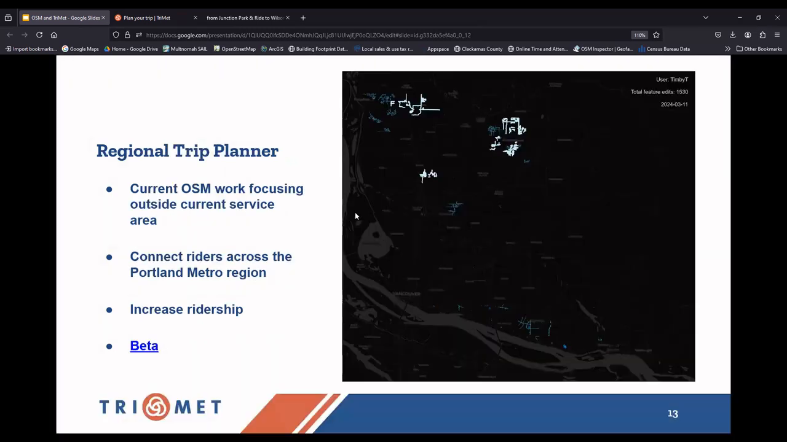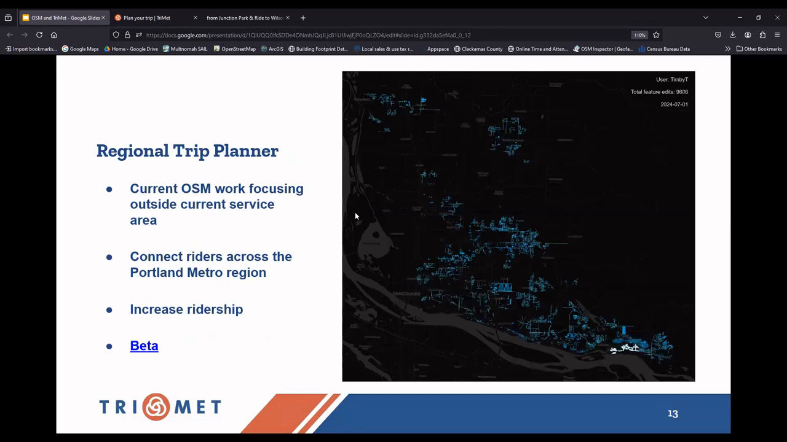And then on to my last slide, regional trips. Our current OSM work is focusing outside of the TriMet service region to connect riders from North Clark County in Washington all the way down to Clackamas County in Wilsonville. Here's a graphic of some of the ways and businesses that were updated for a period of time that I've worked on. There's more than this, but this shows how we do that.